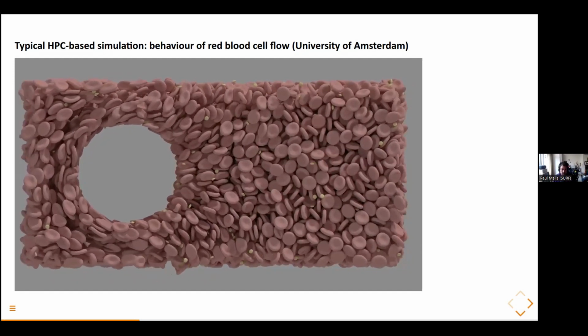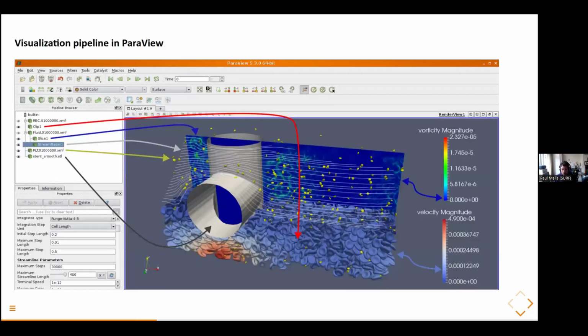So if you want to load this particular simulation in ParaView, it could look something like this. Over here, we've got the different files from disk. So the red blood cells, the fluid simulation, the platelet cells, which are these yellow ones, which are a different simulation layer, basically, different cells. And then finally, the static stent from an STL file, which is a file that contains 3D geometry. So we load that in. For the red blood cells, we apply a clip filter. So we cut away the top half of the cells, basically.